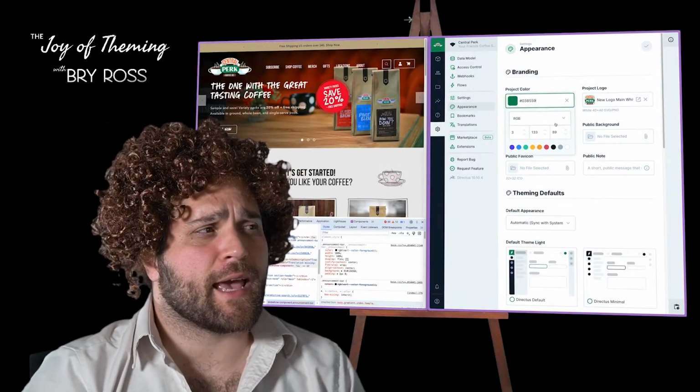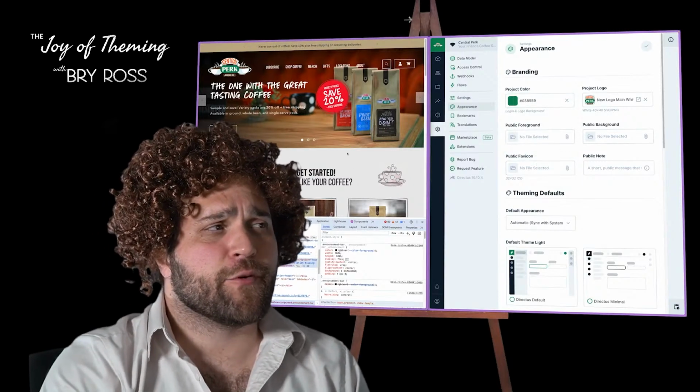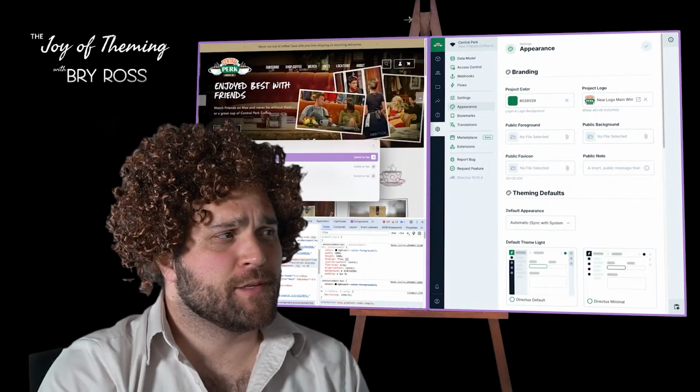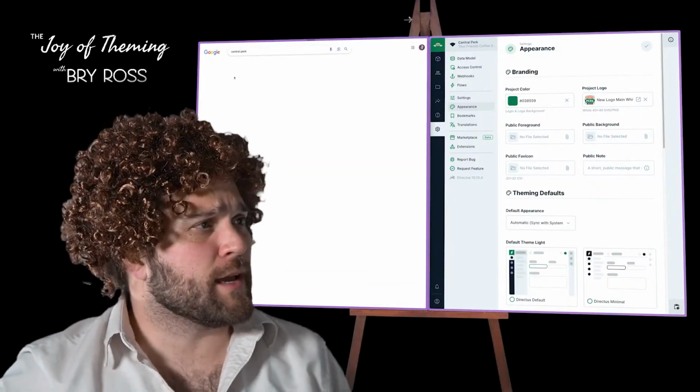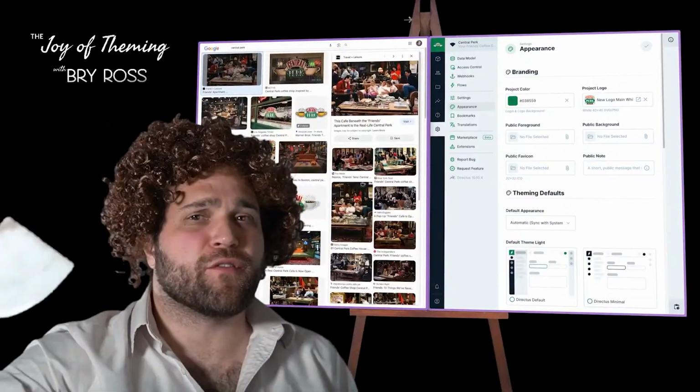Next, let's add a public foreground and public background. So we'll just look for Central Perk and see if we can't just grab a good looking image from all of our friends here.